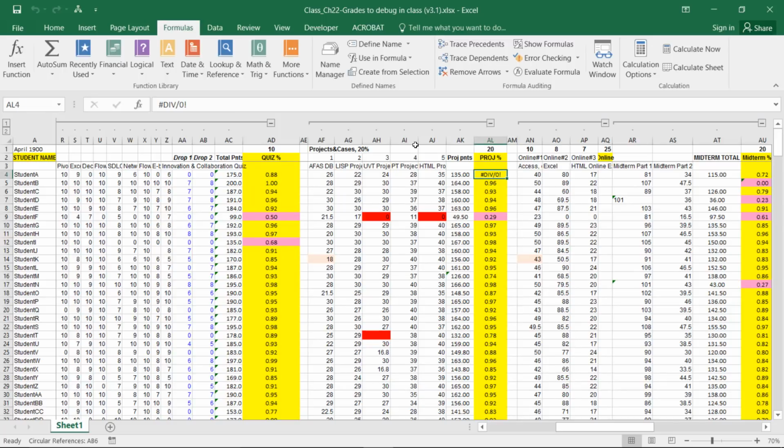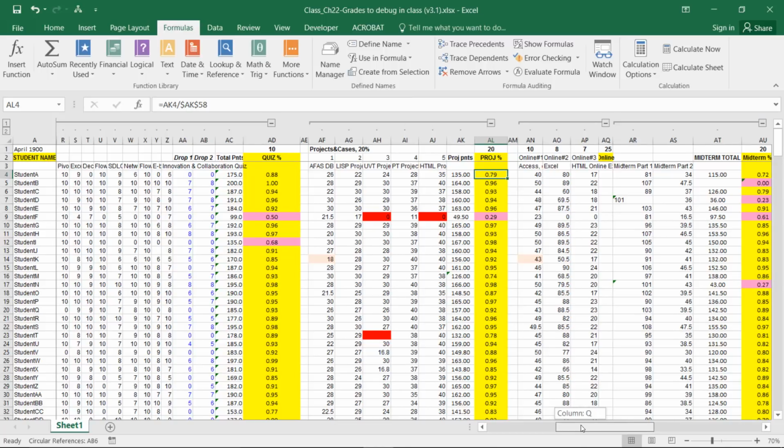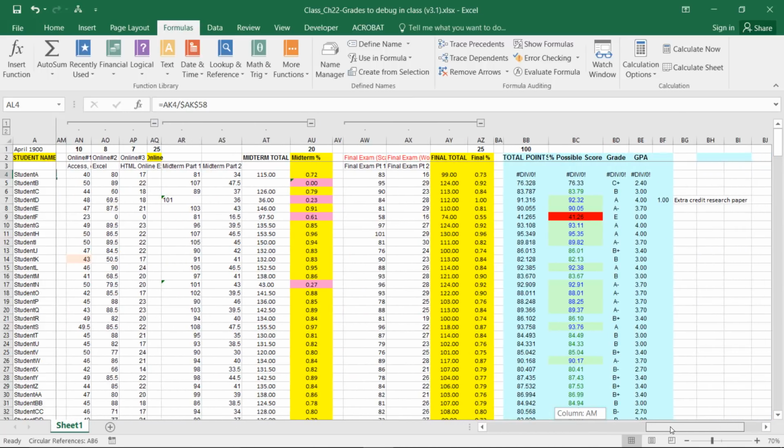I look at AL4 here, and I don't have a lot of information, but I can see it as a divide by zero. This should be like every other formula on this column. So I'm just going to copy the formula from down below it and put it up here as well. Oh, that's 0.79. So now it's not a divide by zero. I'm going to see if that corrected everything. So I come over here and, ooh, this still isn't corrected.